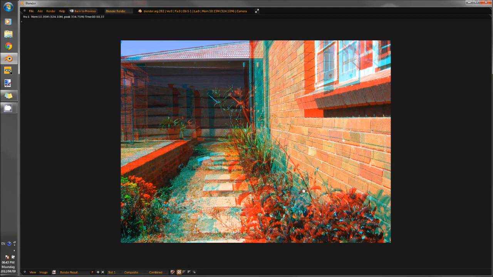And when I move, the foreground actually moves more than the background, which creates the illusion of depth in 3D.